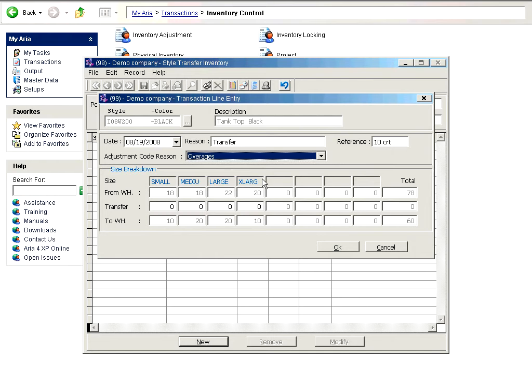Now here it tells you the sizes for that style. Then you have the warehouse that we're shipping from. Here is the quantity that's available, and we need to transfer, say, 10 pieces. So we used to have 20 at the warehouse, and 10 goes to the new warehouse. So now the new warehouse is going to have 30 in its inventory. Then I'm going to click OK.